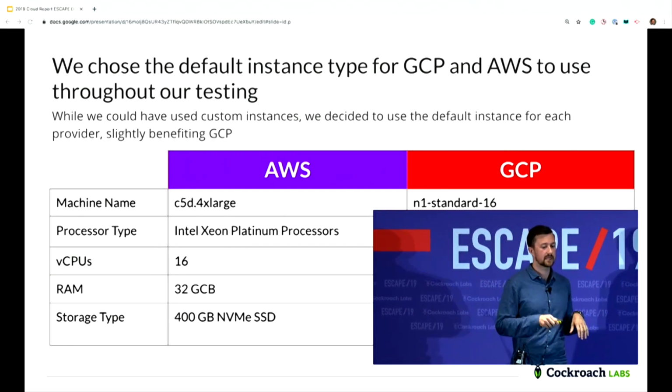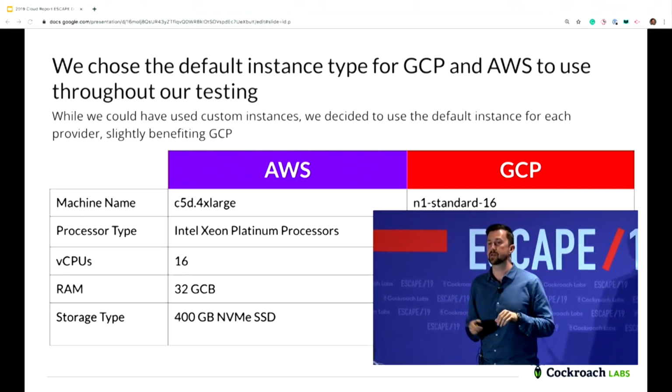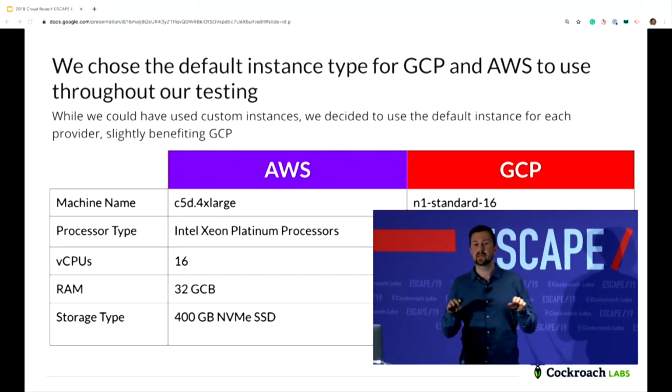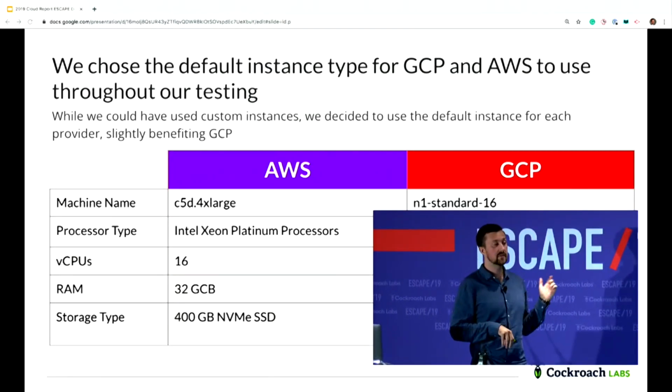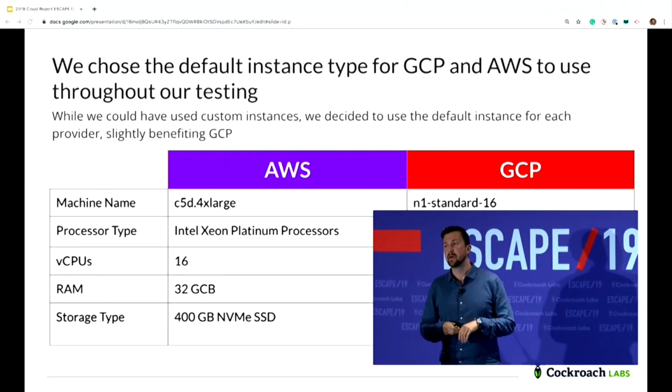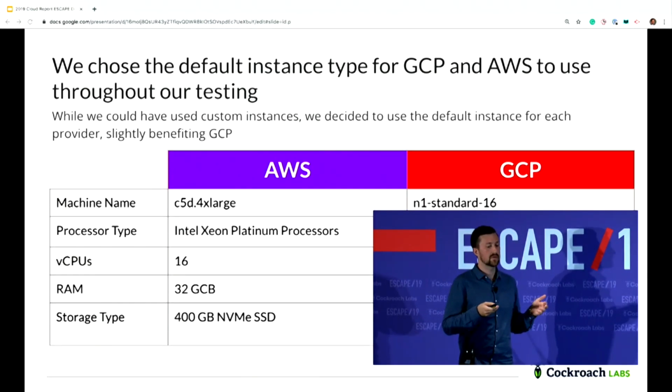For the comparisons, again, this is what I was talking about, trying to make things as similar as possible. They both had 16 CPUs. They both had the same relative amount of storage. GCP actually offers a little bit more memory on the same comparison than AWS offers. And so it was important to keep those things in mind.